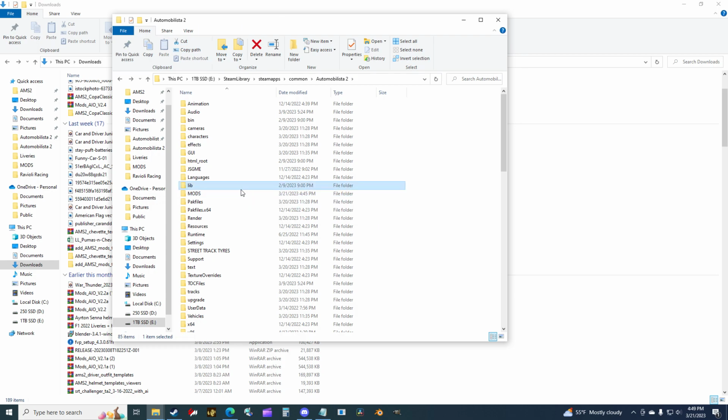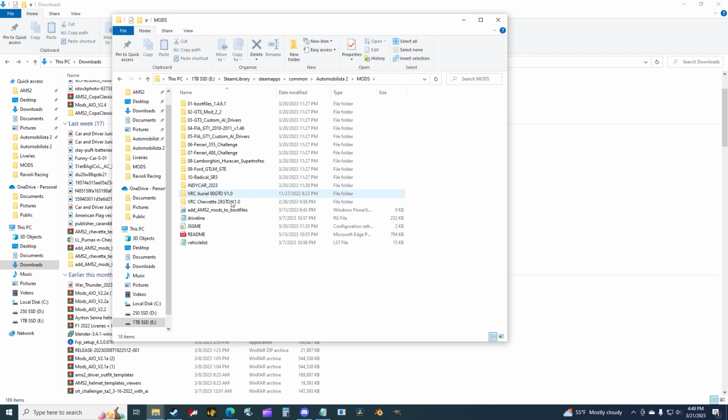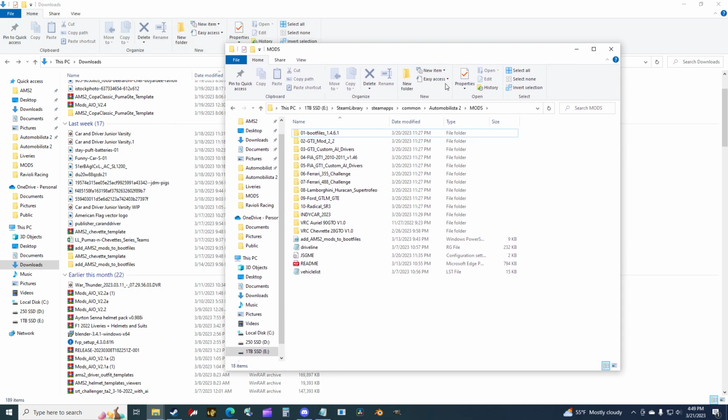Once you have your mods folder and your executable within the directory, you will go into your mods folder, and this is where you will be dropping all your mods in, as well as the boot files. So we'll have boot files and then all the other cars and mods that you wish to enable. You see I have the Audi GTO and the Camaro GTO from VRC, as well as some of Thunderflash's mods. And here we have the IndyCar.